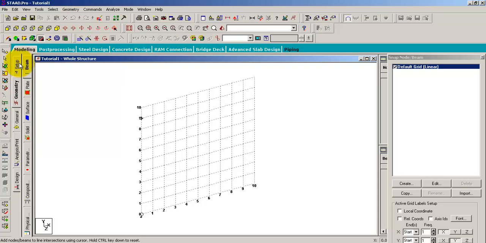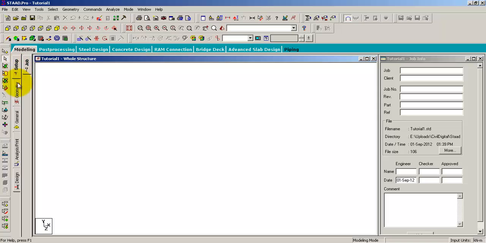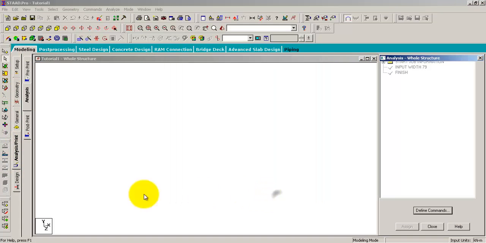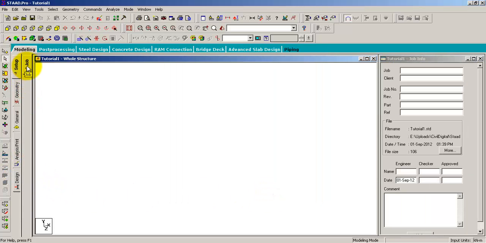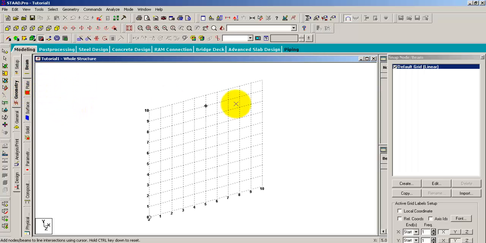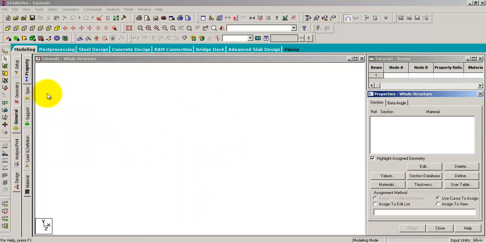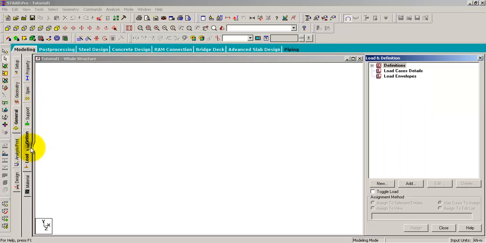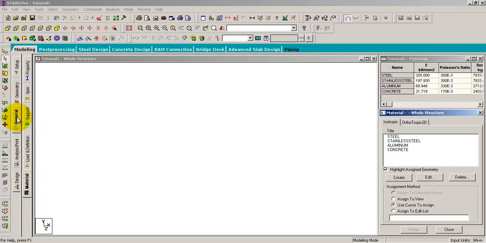The basic workflow while you are working in STAAD.Pro is given in these tabs and sub tabs. The tabs here on the left hand side are setup, geometry, general, analysis and design. In the setup there is a sub topic, job, where you can add your job information, which is the same option which we were getting while we were starting the project. Next is the geometry. Here we add beams and nodes and everything according to our need. In general, there are 5 submenus where we add the property, like if we want to add an I section to any beam or give a circular column, so we can add or define any property to the structure. Supports we add here. Load definition and material are also given in the general submenu.